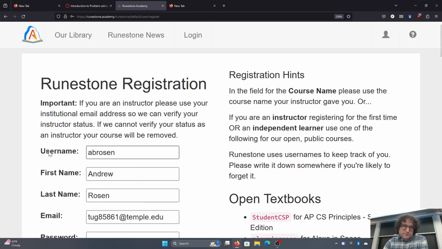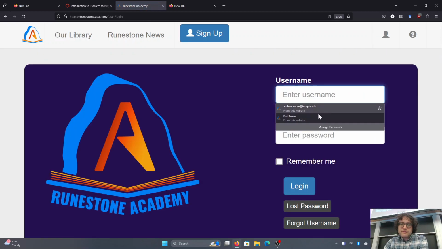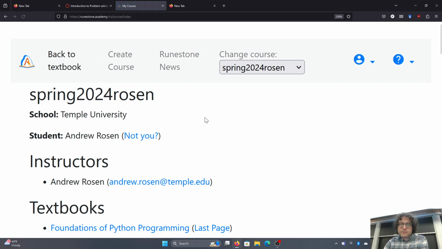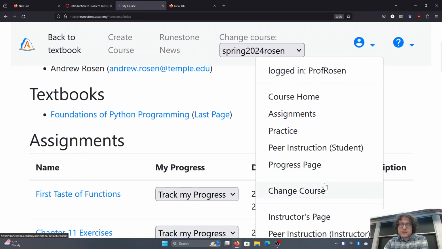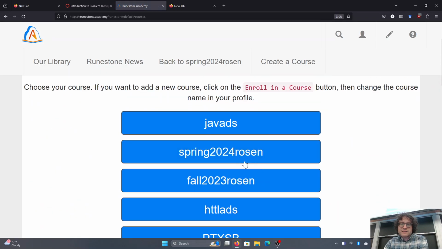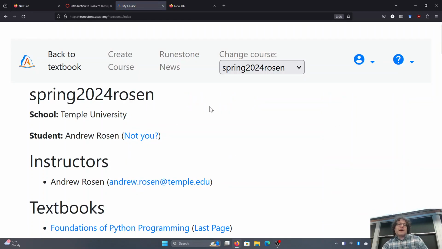So anyway, once you've signed up and you've signed up for that appropriate class, let me log in. You'll either be taken to the course directly, or you'll land on a page like this that says course selection. If it doesn't already automatically bring you here, just select Spring 2024 Rosen from whatever selection you have. So has everybody been able to get to this page at this point? Does anybody still need more time?